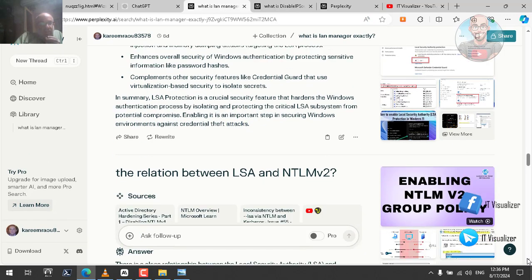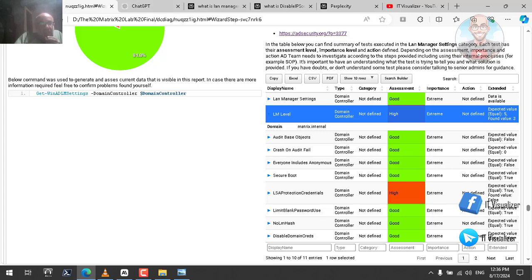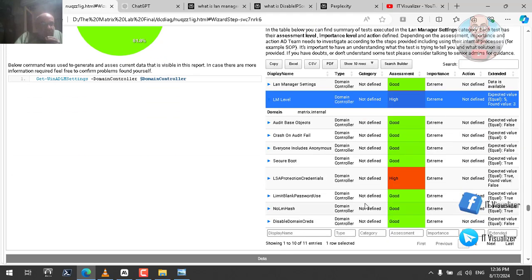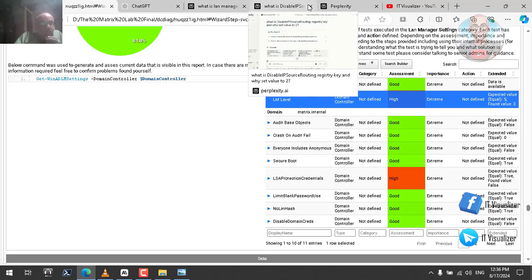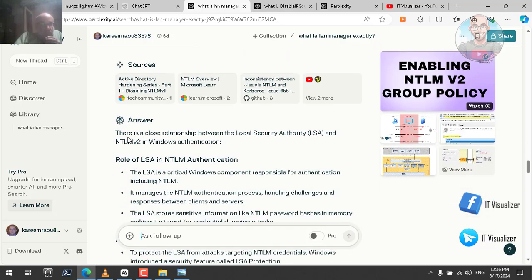So here, what is the relationship between LSA and NTLM version 2? This is because we are now discussing the LM or LAN Manager setting. While we are talking about LSA, what is the relationship between NTLM or LM and the LSA? So this is one important question we should ask Perplexity. What is the relationship between these two? And why should we secure the LSA?